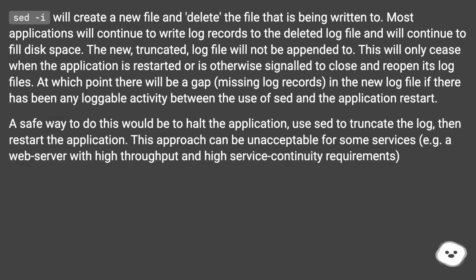Sed will create a new file and delete the file that is being written to. Most applications will continue to write log records to the deleted log file and will continue to fill disk space. The new, truncated log file will not be appended to. This will only cease when the application is restarted or is otherwise signaled to close and reopen its log files, at which point there will be a gap, missing log records, in the new log file if there has been any logical activity between the use of sed and the application restart.